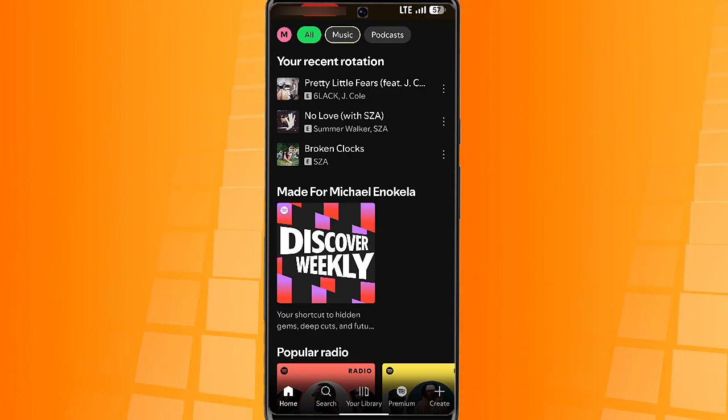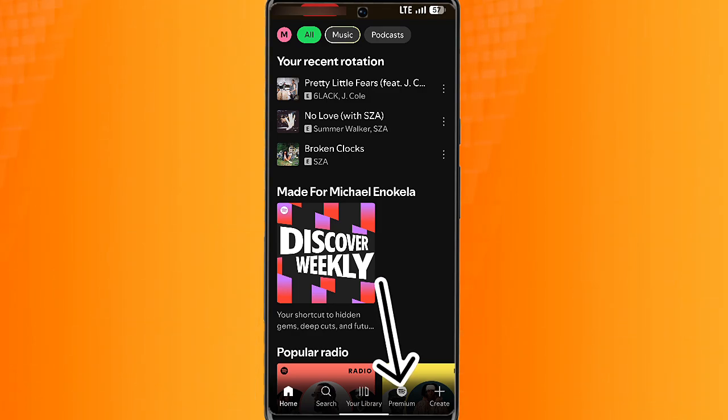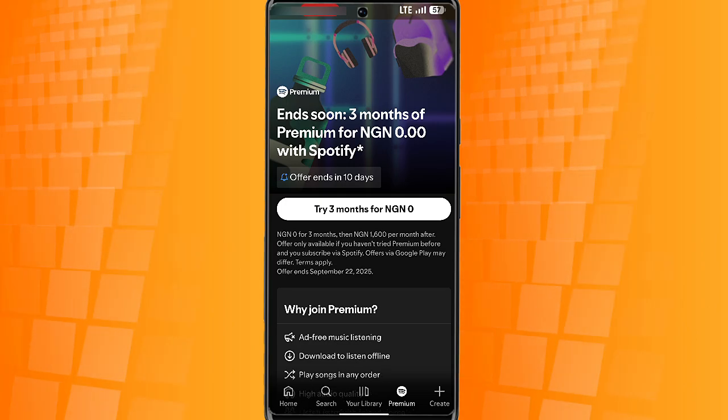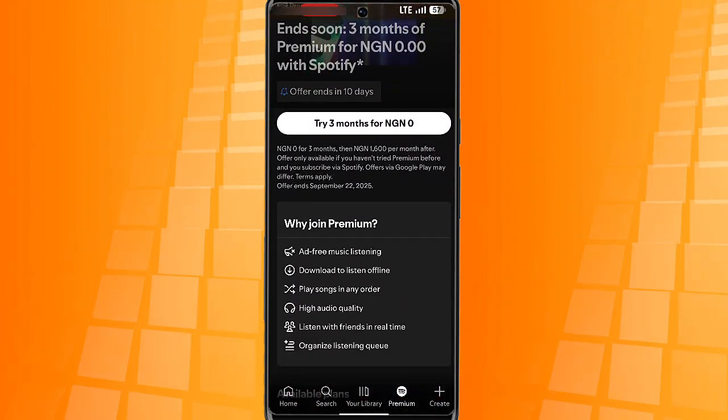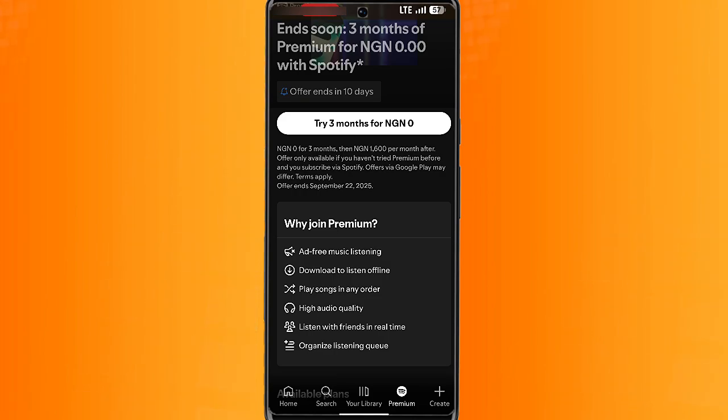And once Spotify is open, in this section here at the bottom, you see Premium. Tap on Premium. And on the Premium page, you'll find several subscriptions in this section that you can select from. So depending on the country you have, offers here may differ.